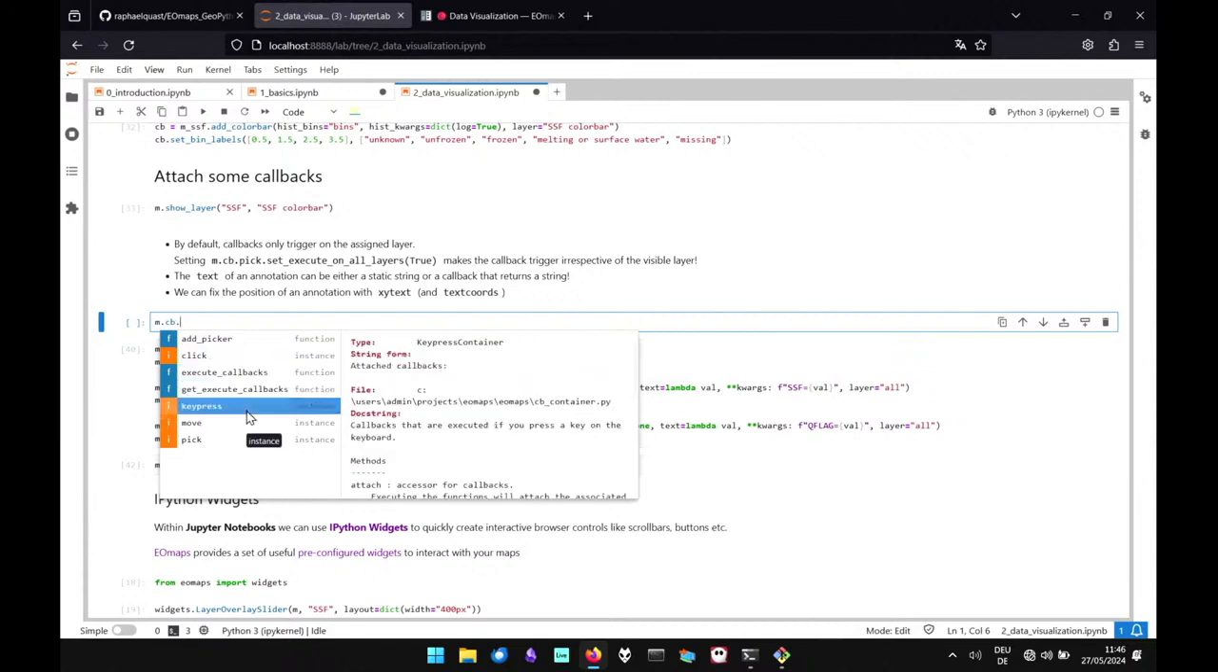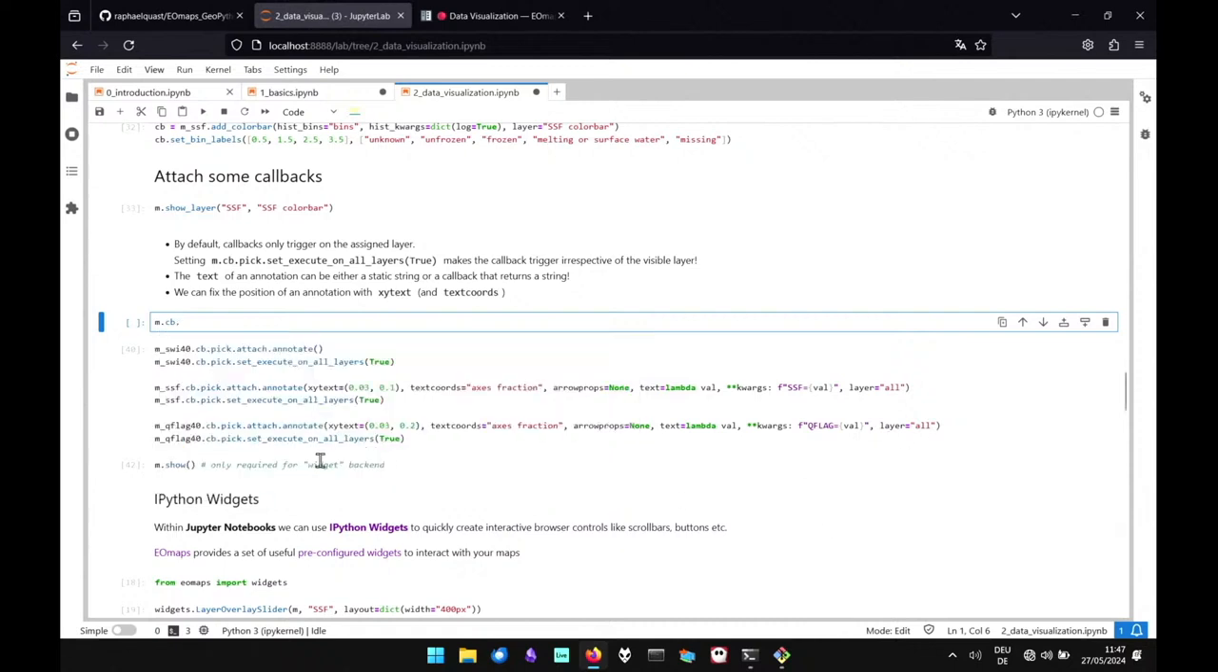Then there's key press, which is the same thing, but just pressing buttons on the keyboard. There's move, which is the same thing, just moving your mouse over the map. And then there's pick. Pick means pick the closest data point of the data you've visualized and give me back the ID, the value, and the coordinates of this point, and then run a function. So there are default ones.